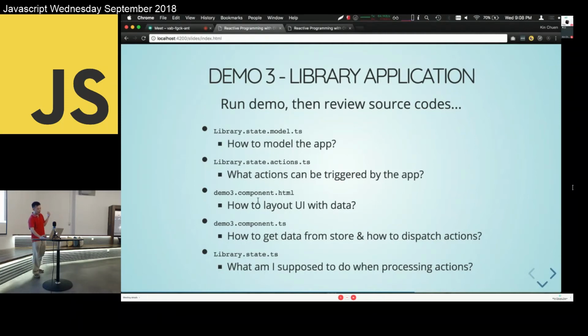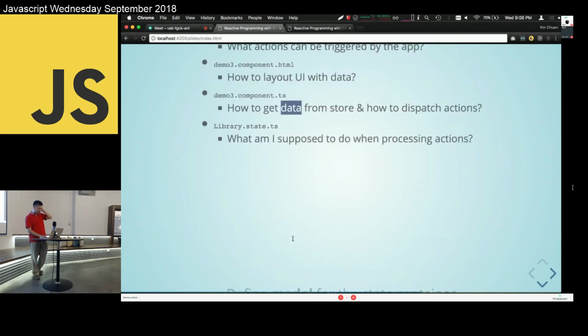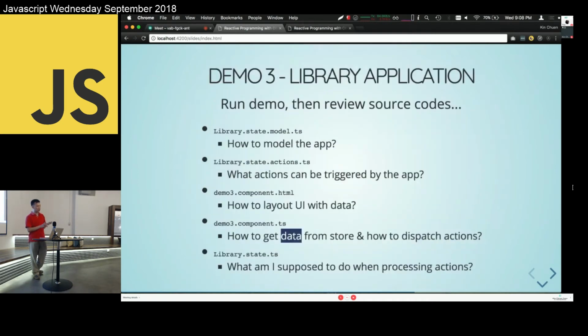And we need to look at how we lay out the UI with data. We also need to figure out how to get data from the store, and how to dispatch actions. And finally, how do we actually do the real processing? How does it work, and how does it fit nicely? Really, each of these concepts is pretty much a single file where you just describe everything.